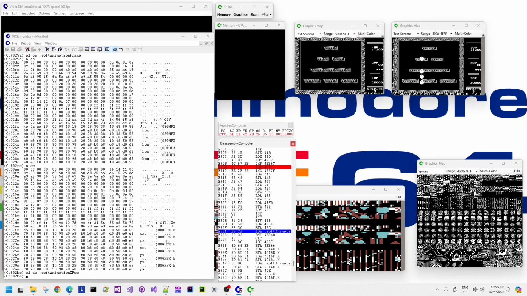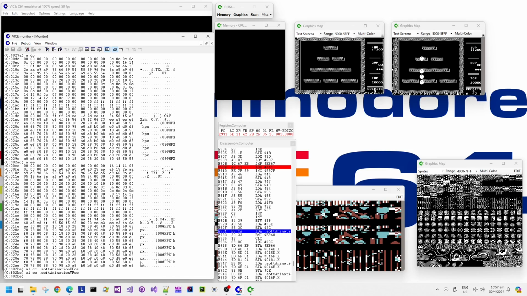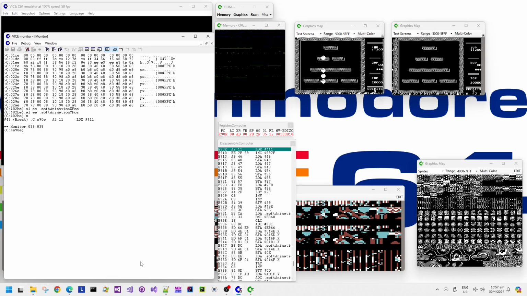Going up through the disassembly, I can see that it's doing a load X with $11 that I've highlighted there in red for the breakpoint. That load X with 11 seems to indicate a maximum of 17, but with zero-based counting, so 18, 0 to 11 in hex inclusive, which is 18 software sprites in total.